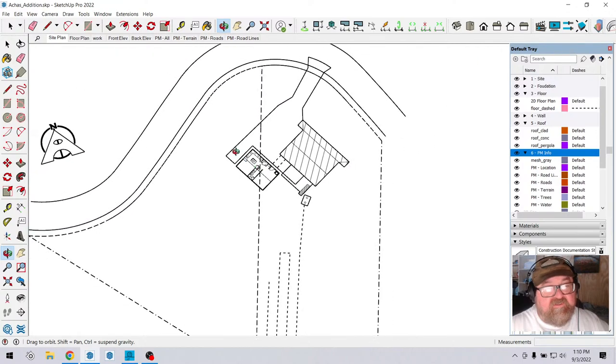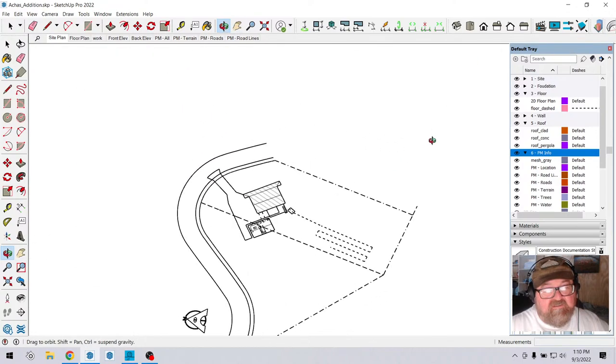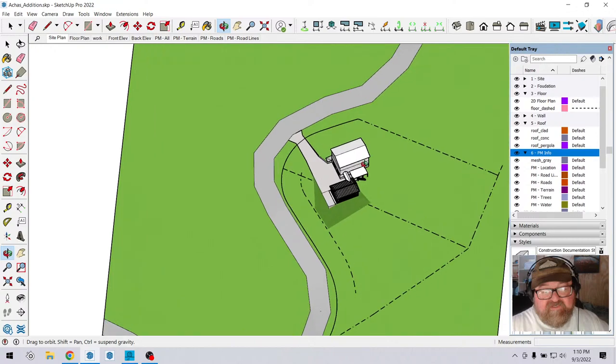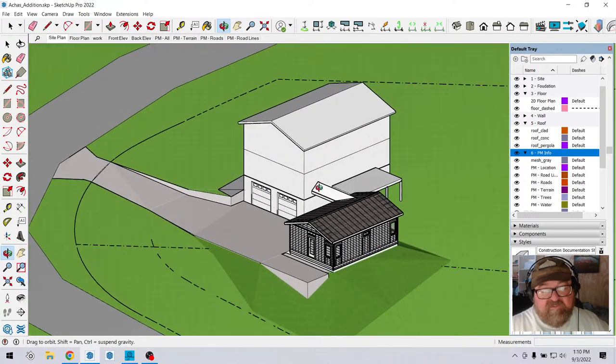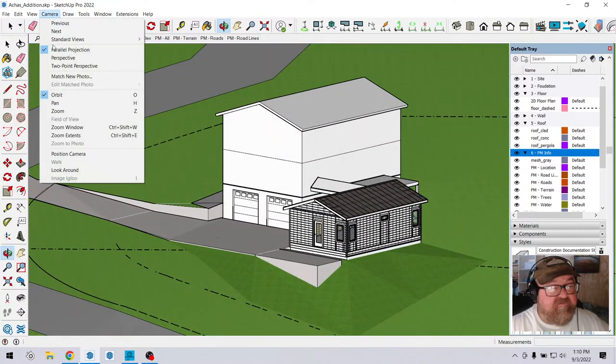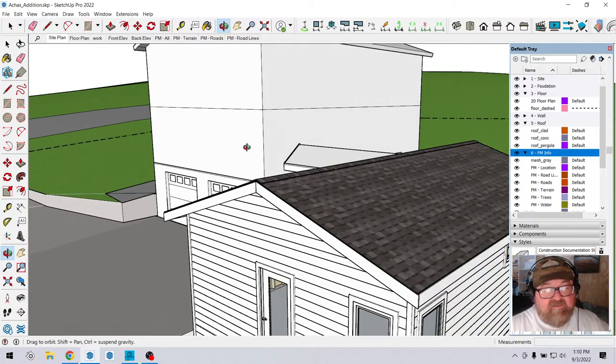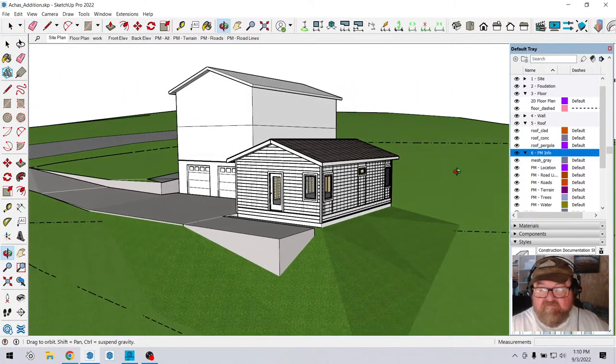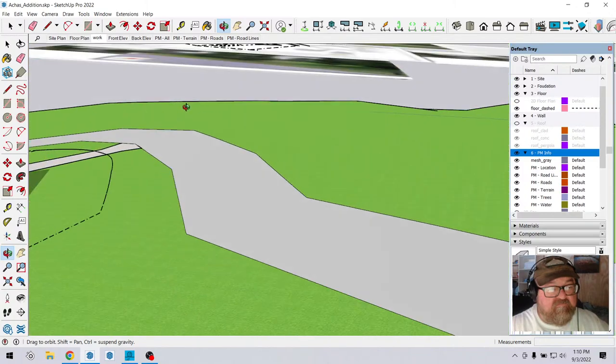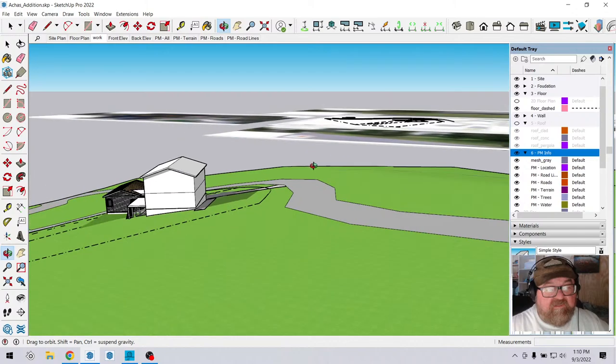But I think what I'm going to do is I'll probably keep all this stuff here because I like being able to show them. Put this back on perspective. Yeah. I like being able to show them. Where's my work? Let me see if I got.